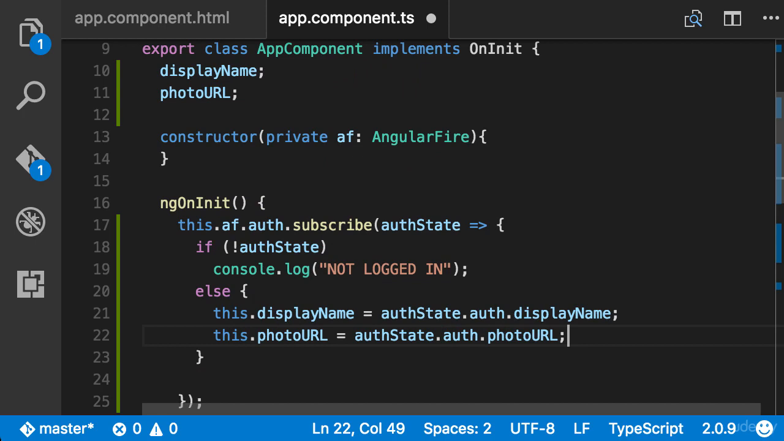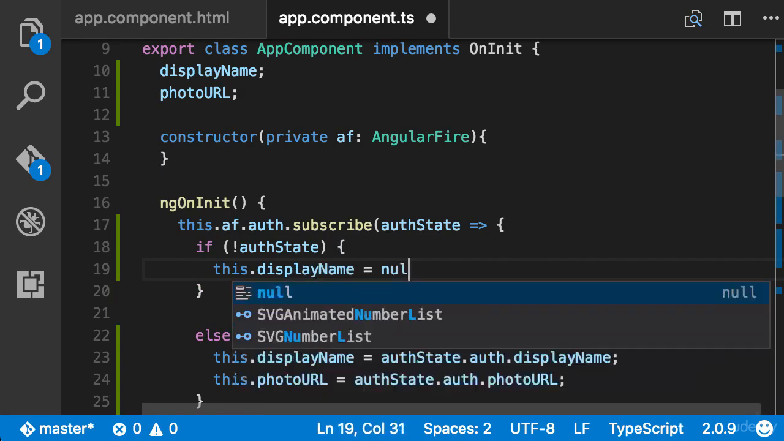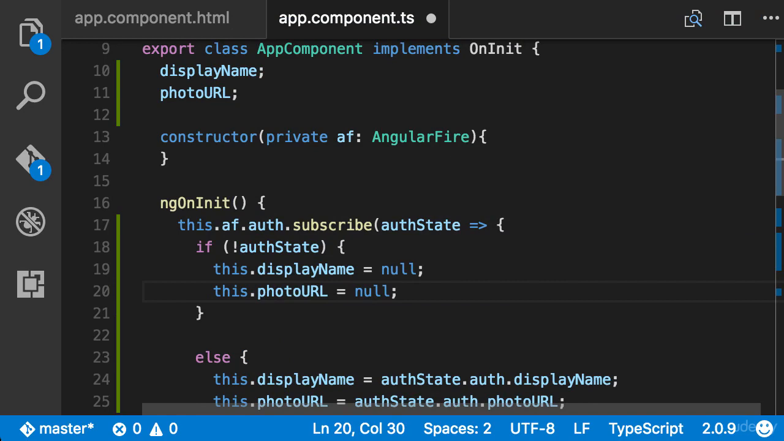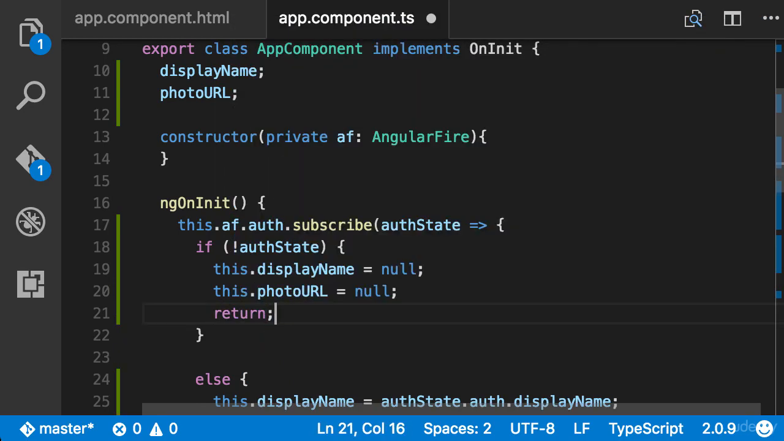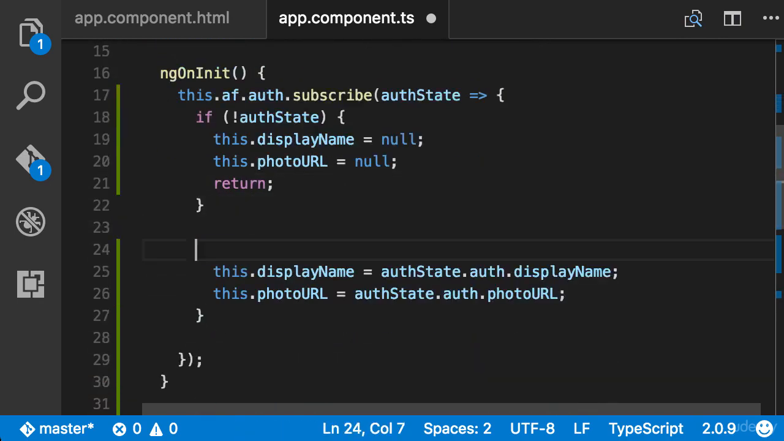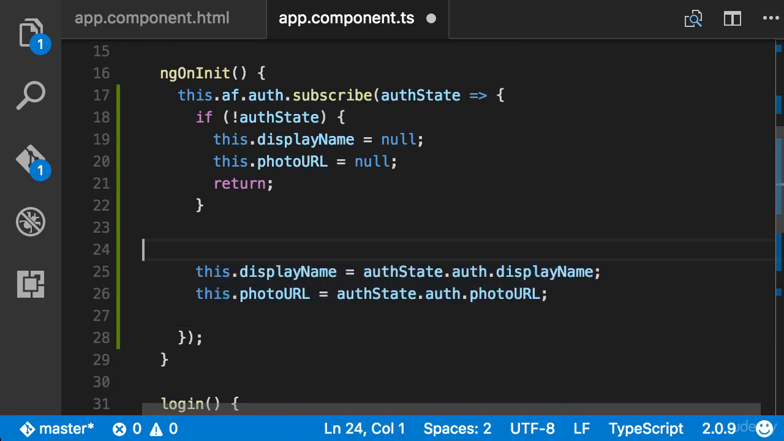And when they log out, I want to clear these fields. So this.displayName, set it to null, and same for photoURL. Now we can make this code a little bit cleaner, so we can return immediately here. And this way, we don't need this else block here, because the control would never get to this point.